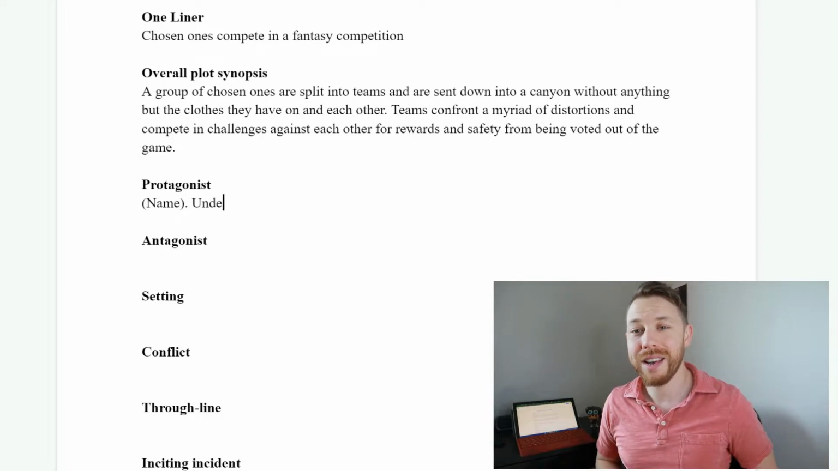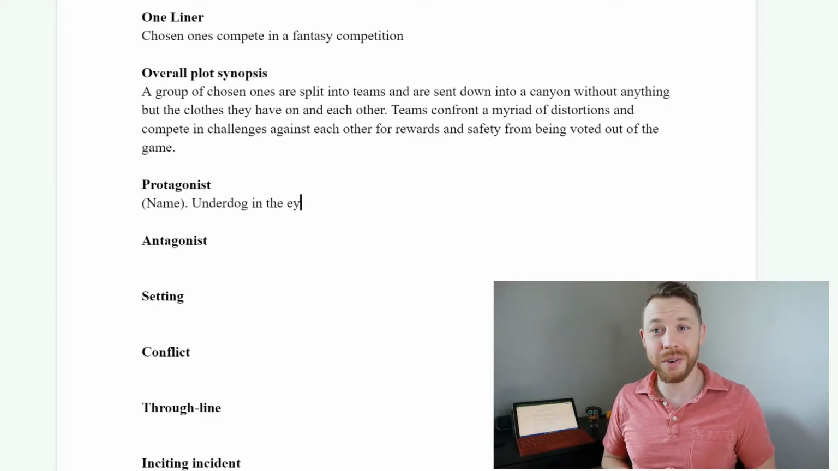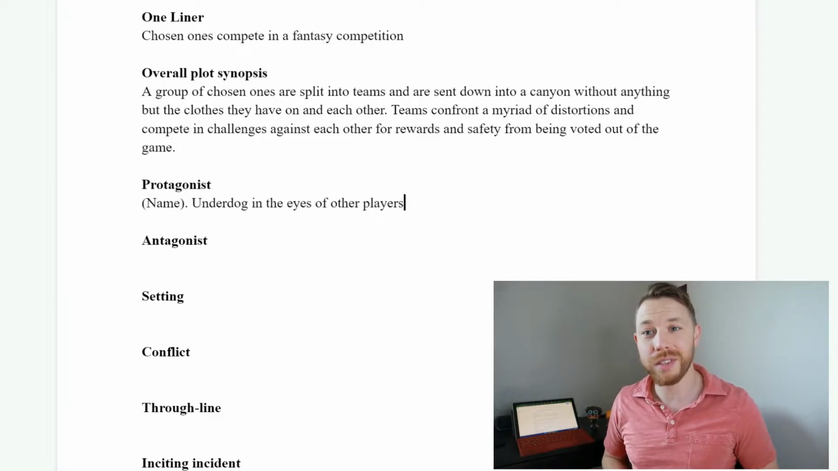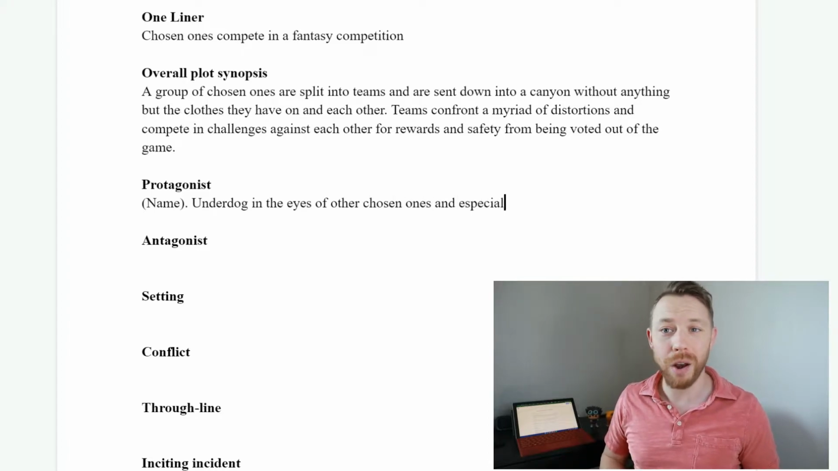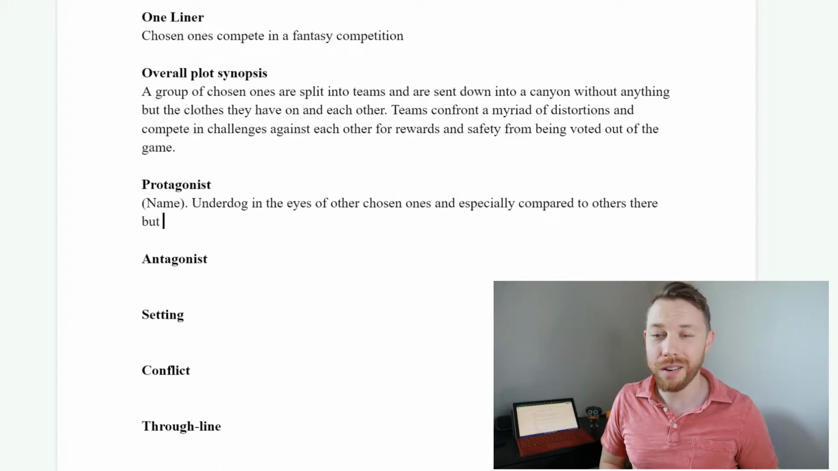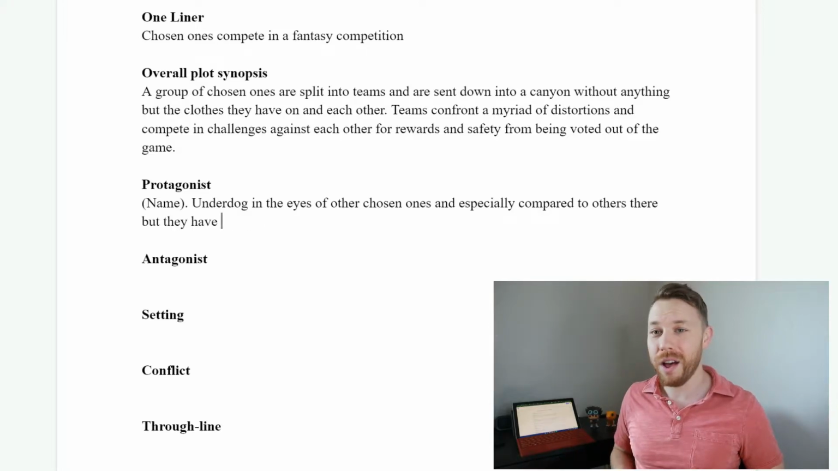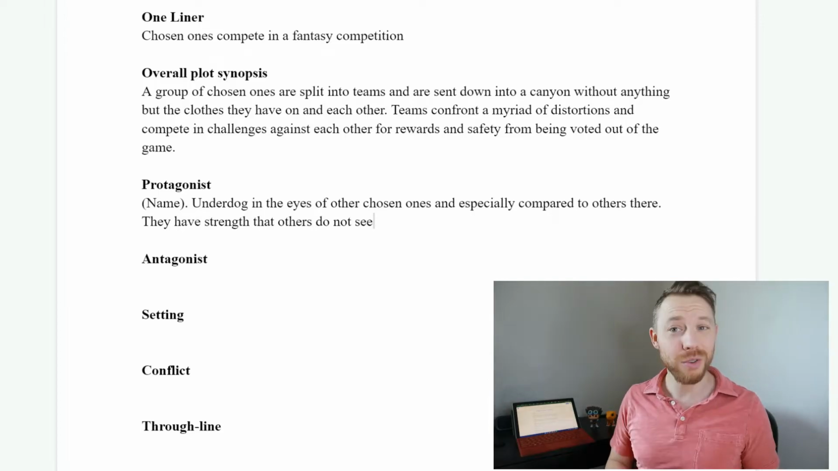Next up, protagonist. The most important thing about the protagonist or really any character right now is that we know what they want. Doesn't matter what color hair they have, if they wear glasses, an eye that twitches. Right now, the most important thing is what do your characters want? If they don't have a want, you don't have a story.